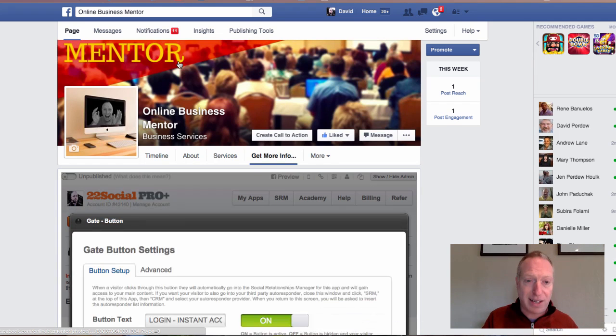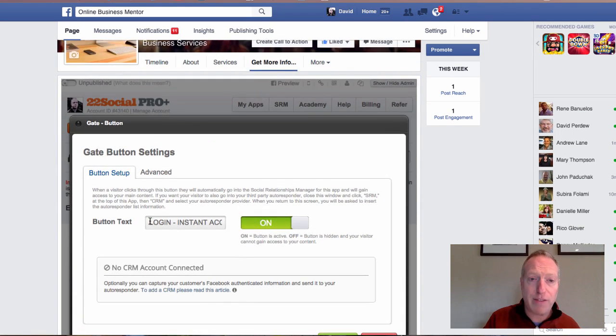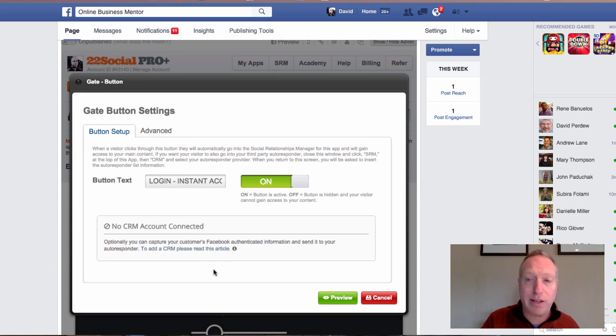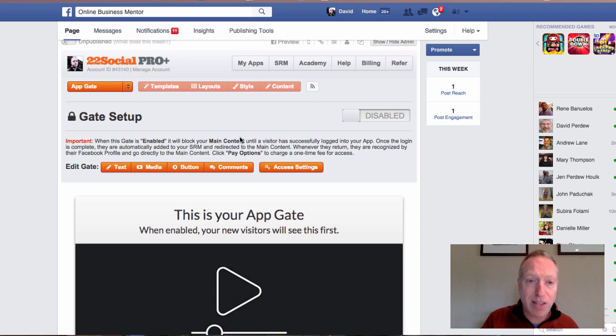Now let's look in the button area. In the button, you have the ability to customize it, as well as the ability to attach it to an email service provider like Aweber, GetResponse, MailChimp, and so on. And I'll show that to you in a later video. So that's the general area of the content here.